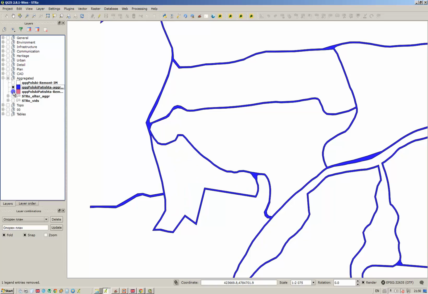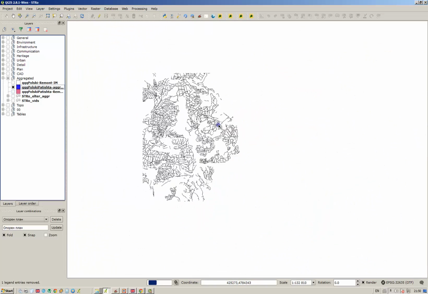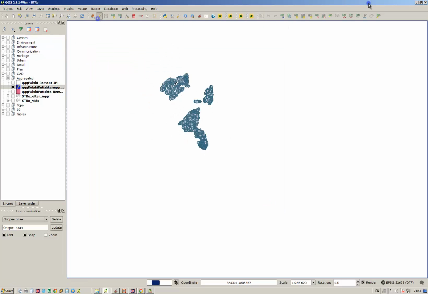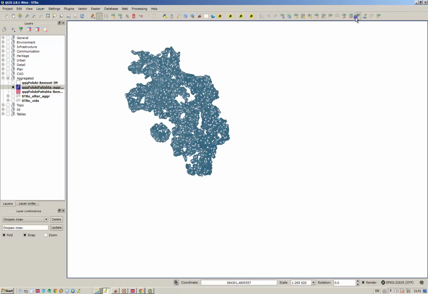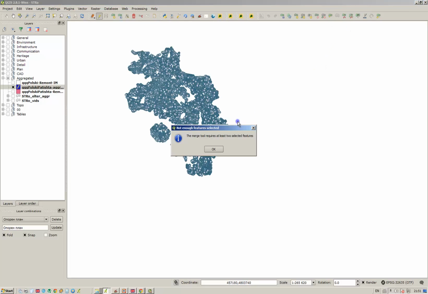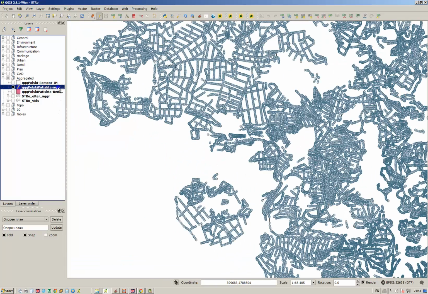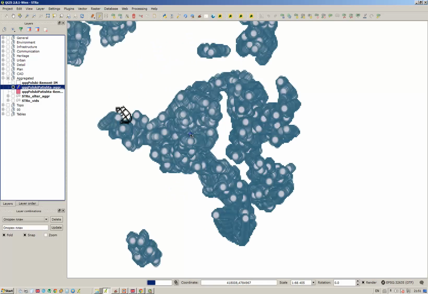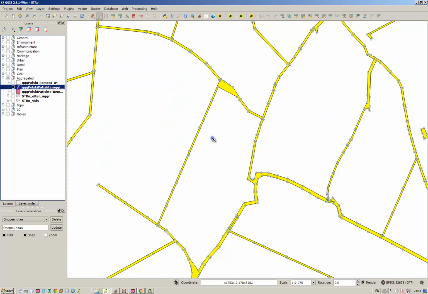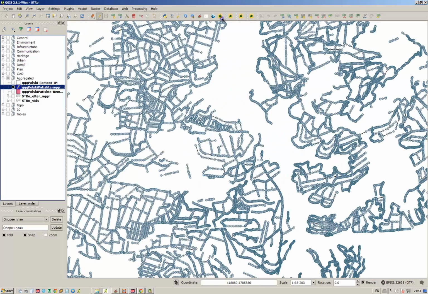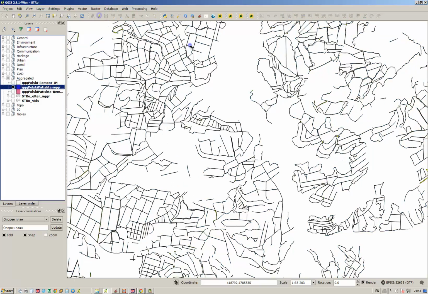Now you can use that for whichever purposes you like. I will just merge all the features together by going again. It's interesting. It claims that it is already one feature. That's good. I will use that.